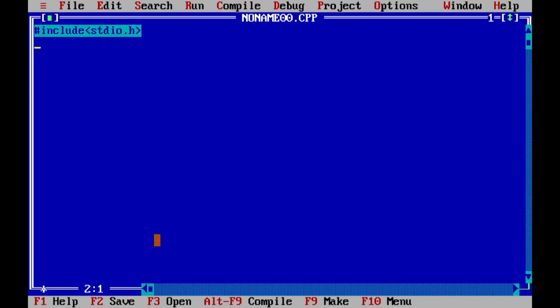Next header file is #include <conio.h>. In next line we start the main function, that is void main. In that main function we declare the variables. First of all, we declare the array by using int array[50].